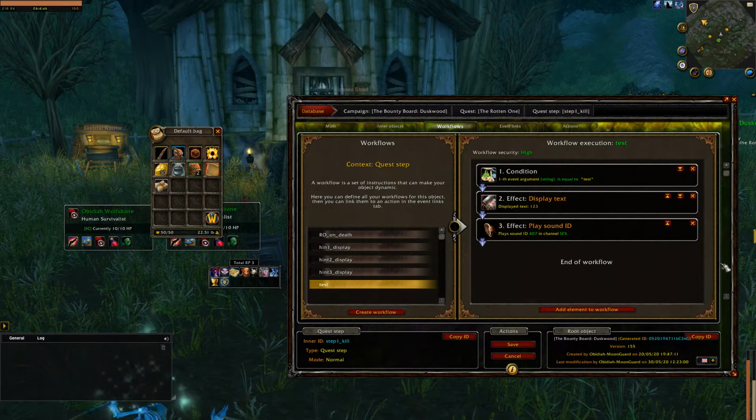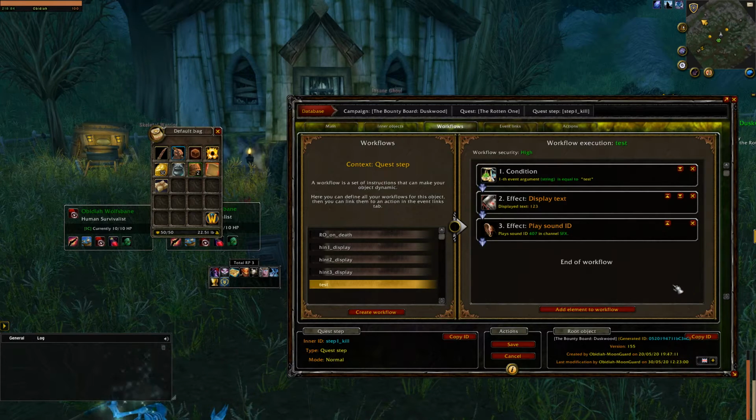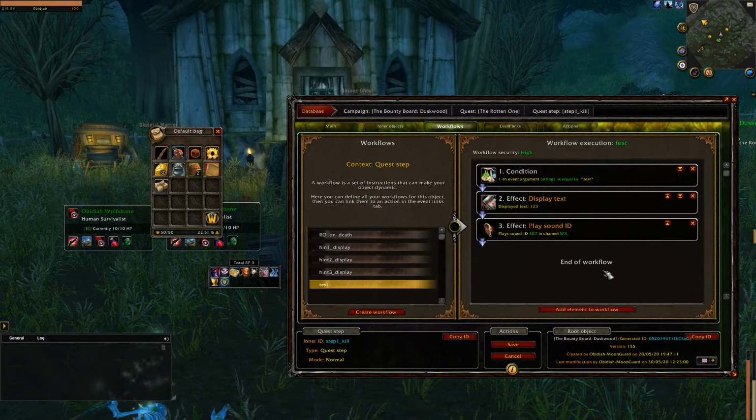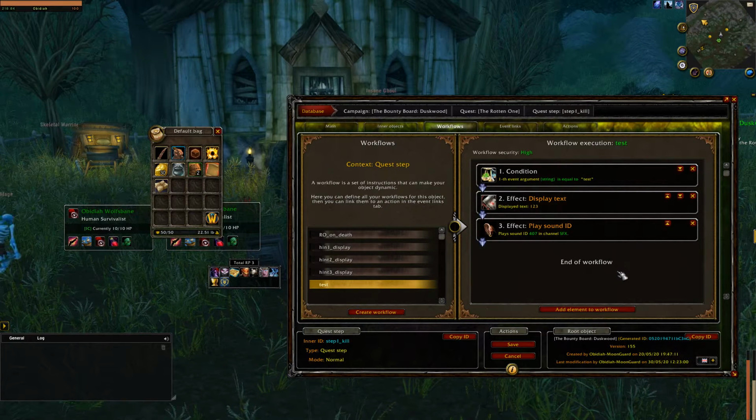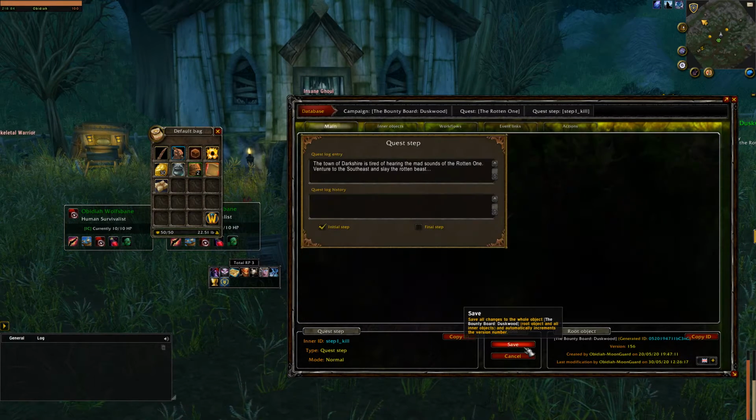This gives the Dungeon Master a whole new array of tools at their disposal during an RP event with their players and with their guildmates. And I encourage you guys to check this out a little bit more.